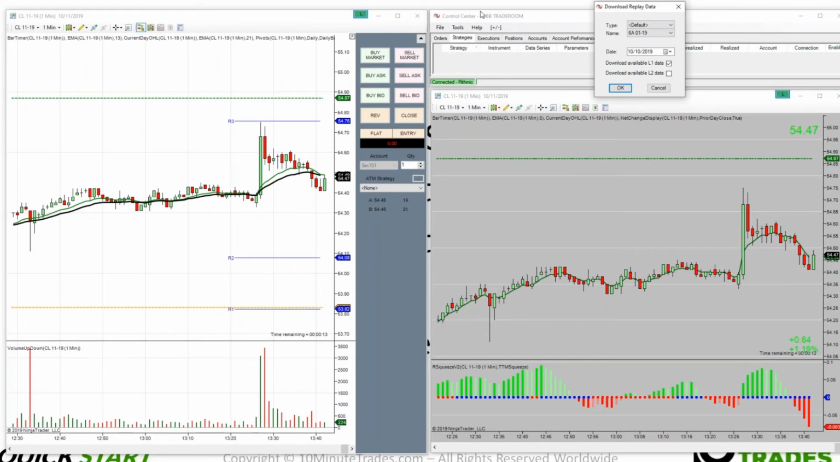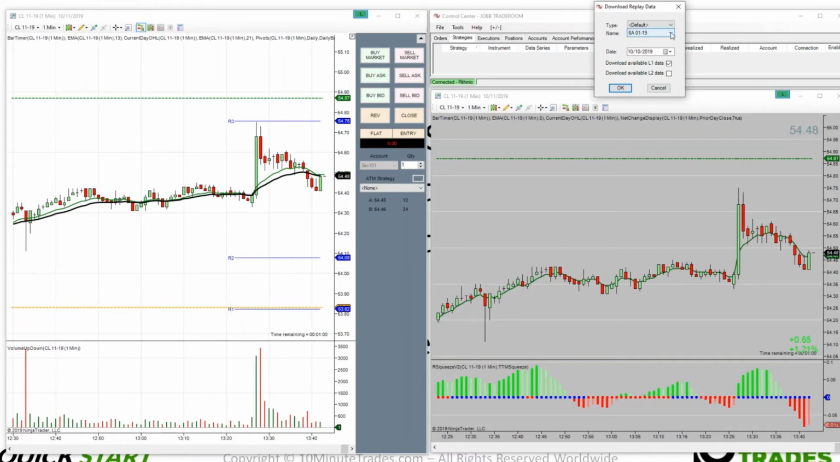We know the name of the contract that we're trading in oil right now, and if you don't know what it is, just send us an email and ask, or come into the trade room and ask. But we know that the current oil contract is CL 1119. So I go to CL 1119 and I click on it. I also look up last Tuesday's date, and last Tuesday was the 8th.